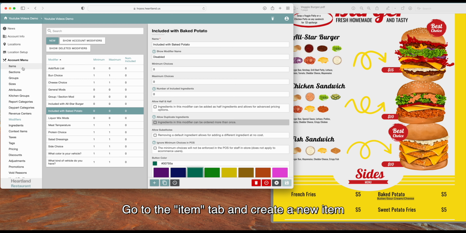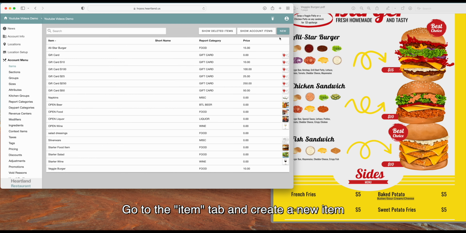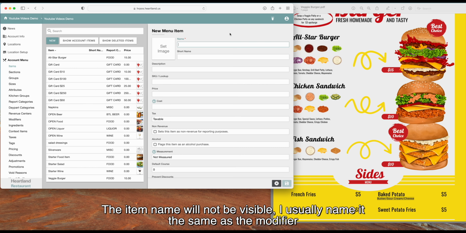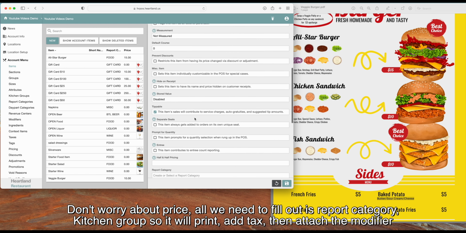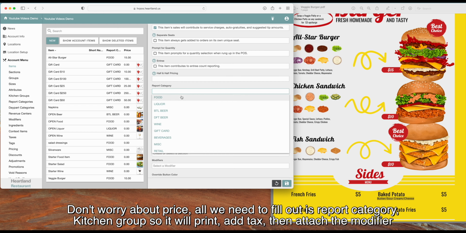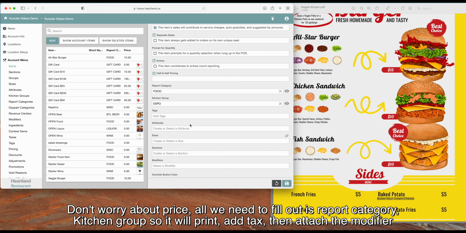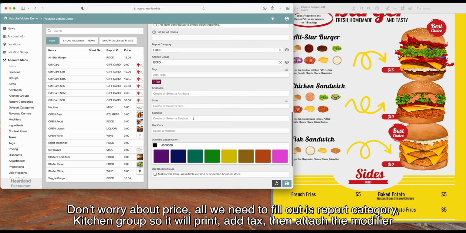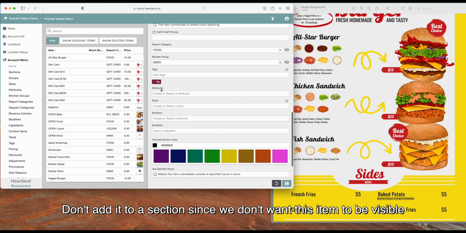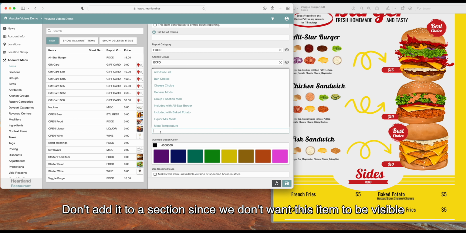Go to the Item tab and create a new item. The item name will not be visible. I usually name it the same as the modifier. Don't worry about the price. All we need to fill out is report category, kitchen group so it will print, add tax, then attach the modifier. Don't add it to a section since we don't want this item to be visible.